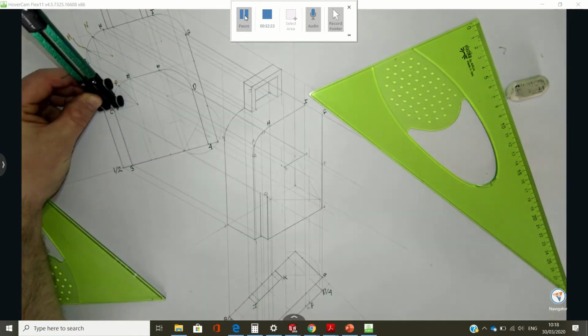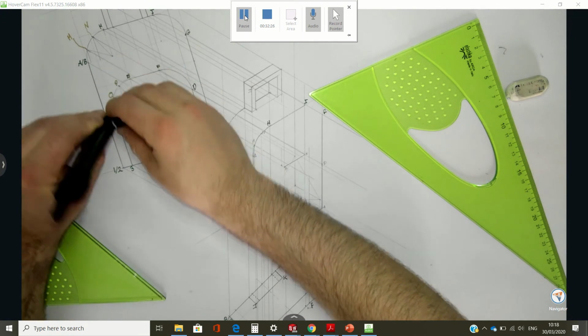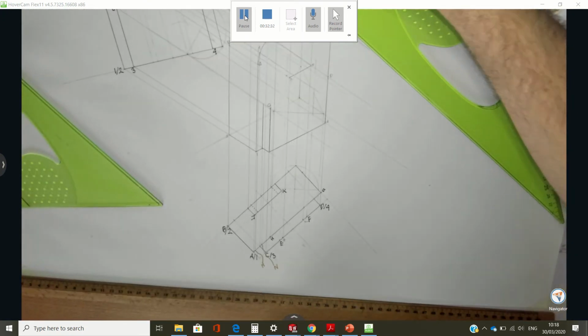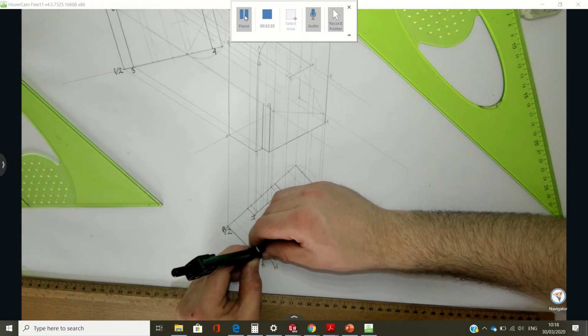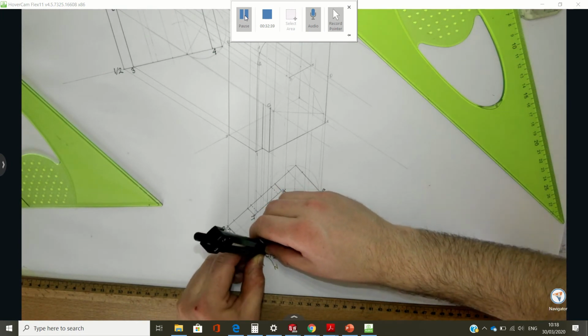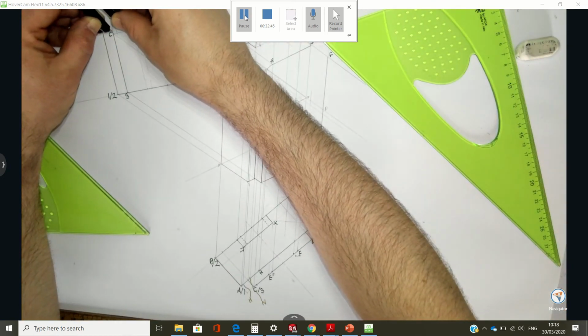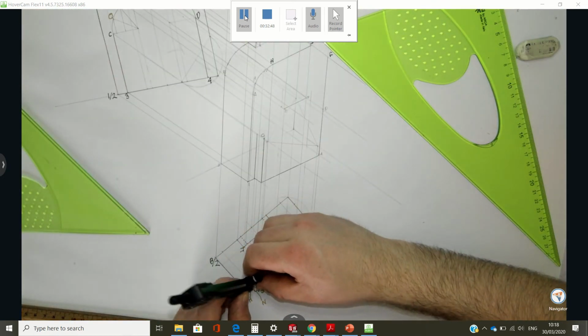Now, I set the compass to this distance here, the horizontal distance between C and O, and I bring it down to plan, and I step it here from C along the front line. Then I go back up to elevation, and I do the same here from C to P, horizontally, and step it back down here.